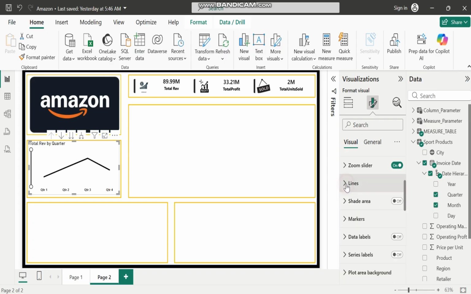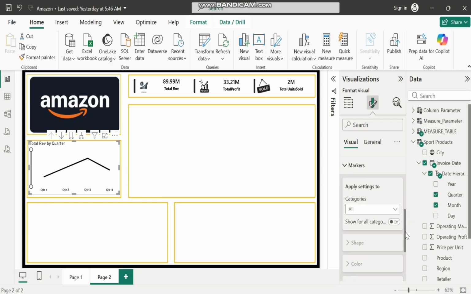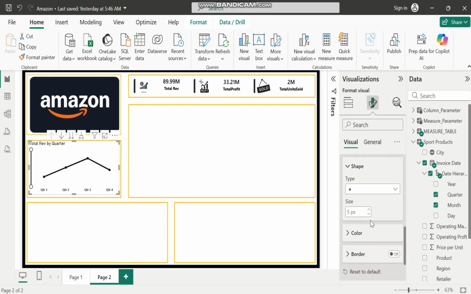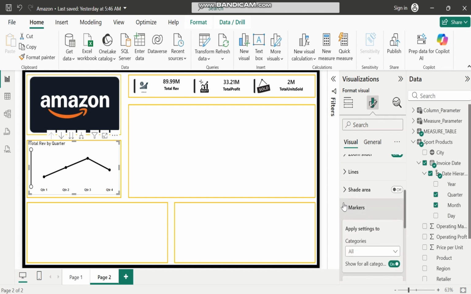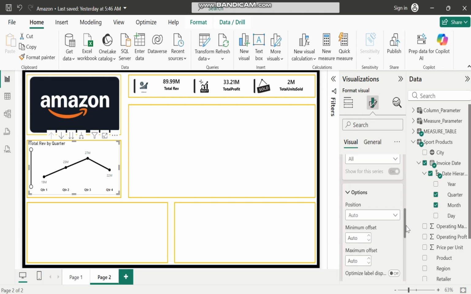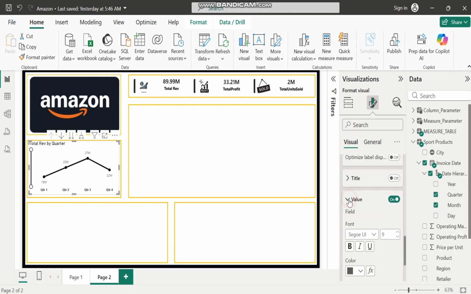Okay, so that is that for the line, and we don't want any shaded area, because the shaded area will just shade this area. We don't want any shaded areas in this particular project, but we want markers. I think this is fine for now. Then we close it. Then we can go to data labels and add a little bit of data labels, and format the data labels and the values for the data labels, where we increase this, and I think that should be fine as well.